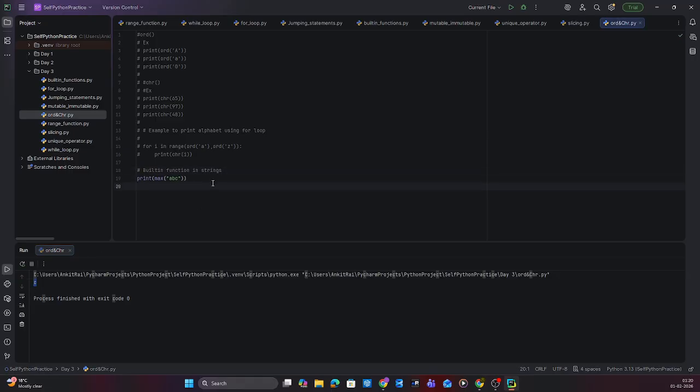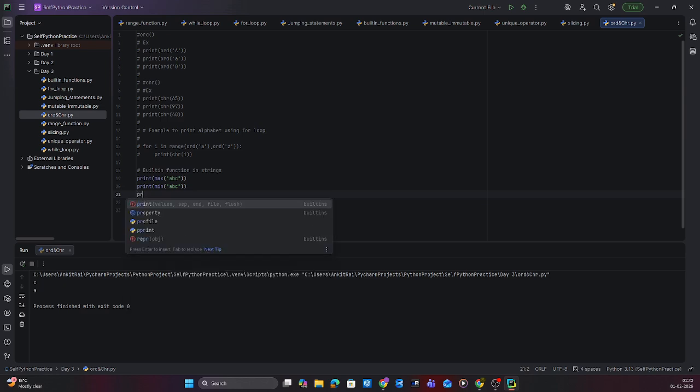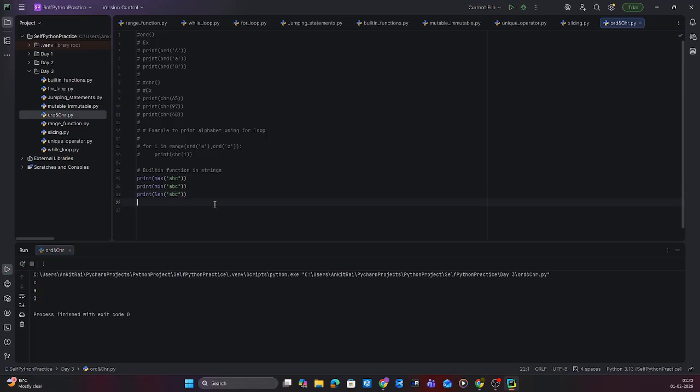Similarly, min of ABC, what will be the output? It will be A, right? A. Let's say I want to print the total length of these characters. Print, we'll use len. So how much length? 1, 2 and 3, right?